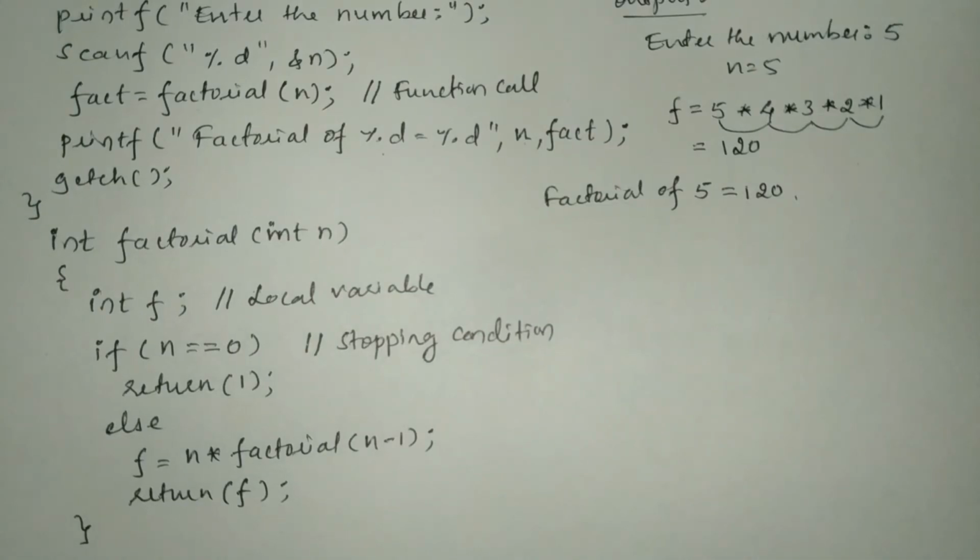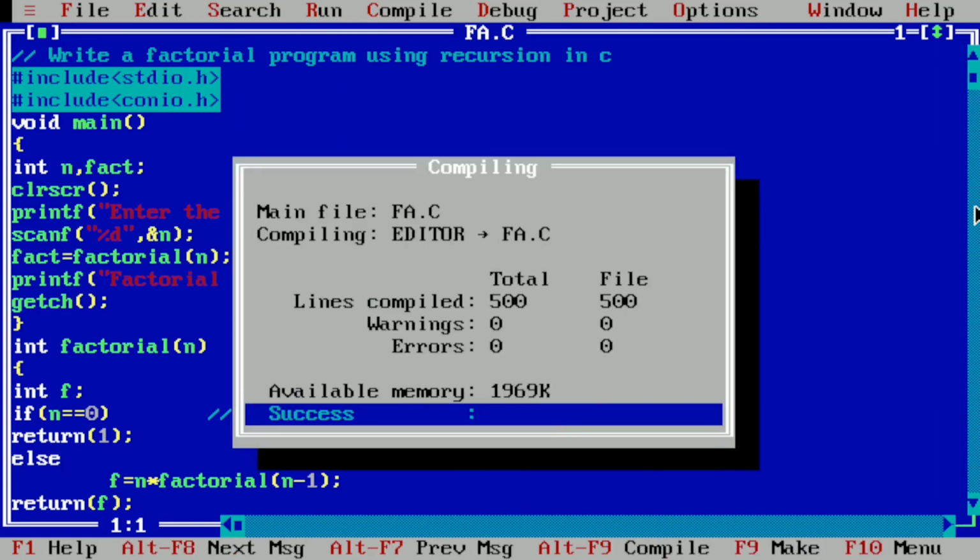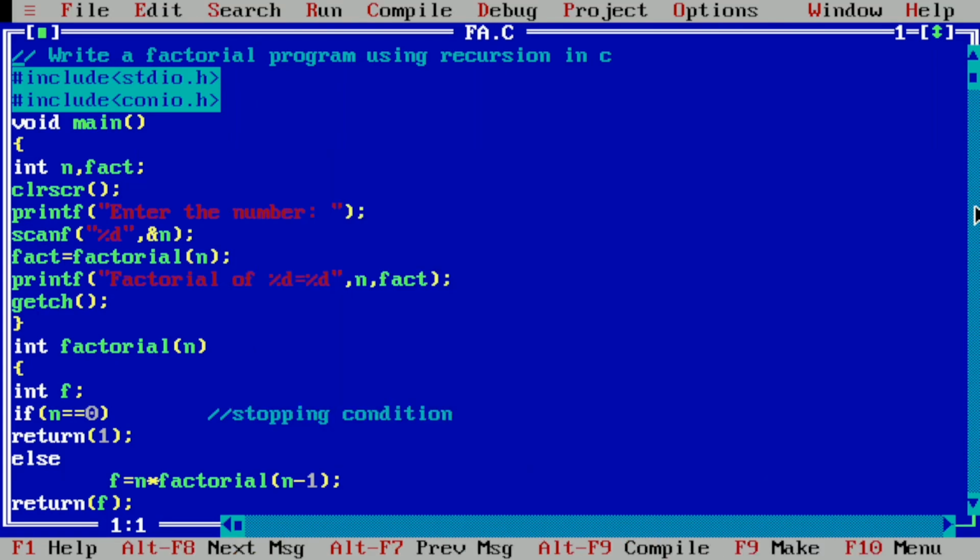Now let us compile and run this program. For that I will take you to my laptop screen. Here you can see I have already written this program in Turbo C++ compiler to save your time. Let us compile this program by pressing Alt F9. Here it is showing success. That means there is no syntax error. I'll press enter. Let us run this program by pressing Ctrl F9.